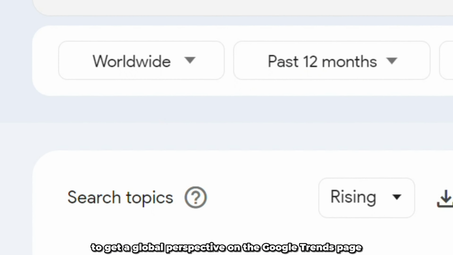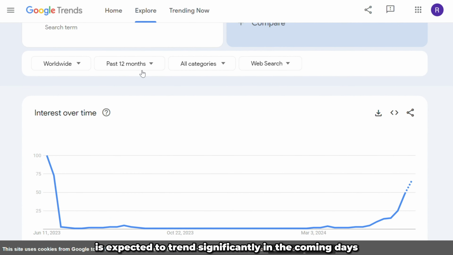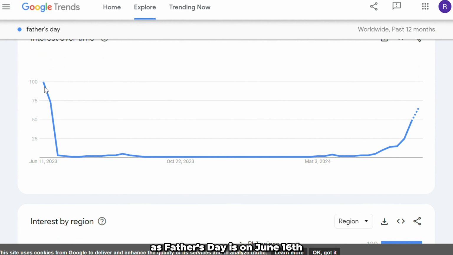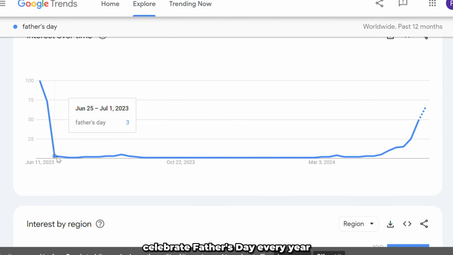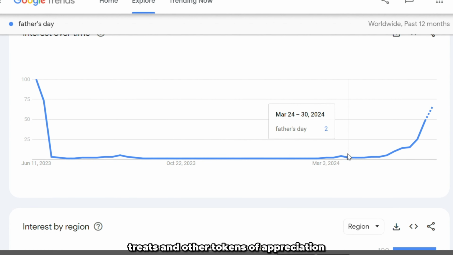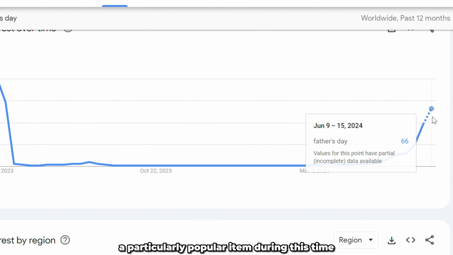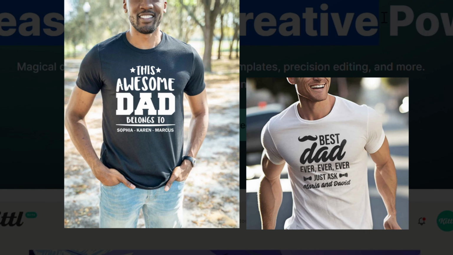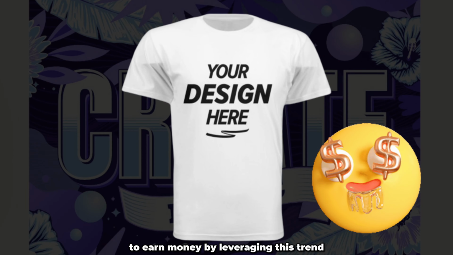On the Google Trends page, you'll see that the term Father's Day is expected to trend significantly in the coming days, as Father's Day is on June 16th. Google Trends data indicates that people around the world celebrate Father's Day every year by giving their fathers presents, treats, and other tokens of appreciation. A particularly popular item during this time is Father's Day themed t-shirts. This creates a lucrative opportunity for you to earn money by leveraging this trend.